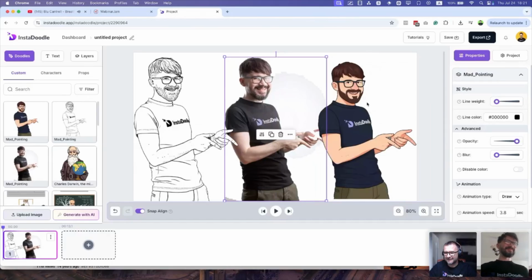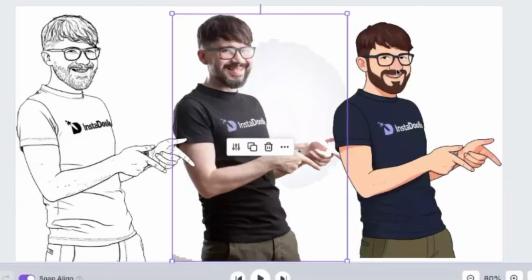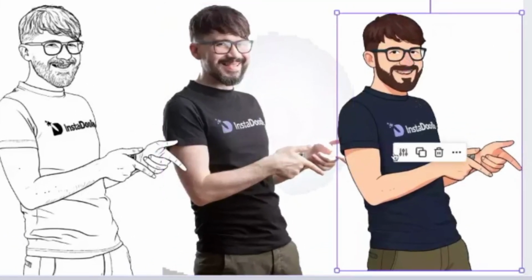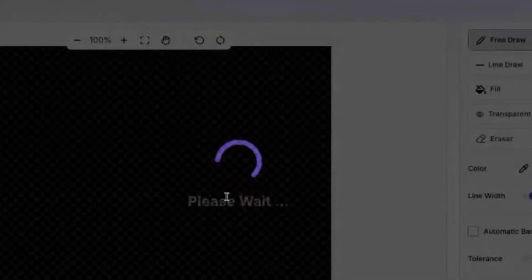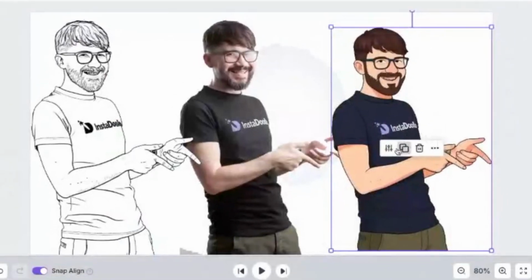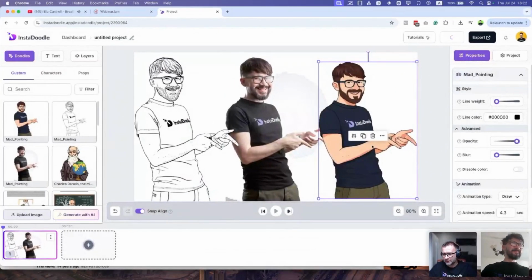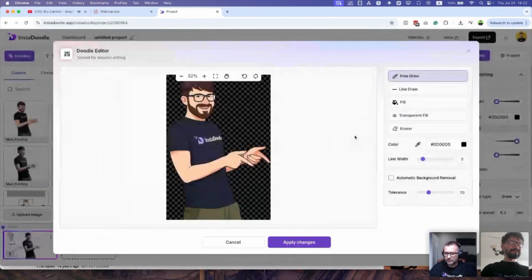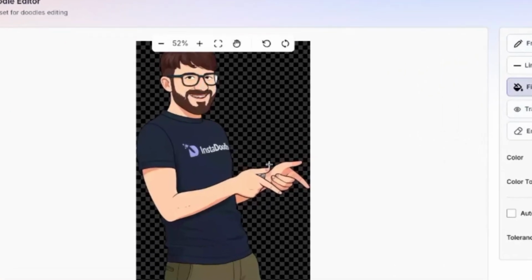What I don't really like is your nose. You see, it's a bit too red. It looks like you've been drinking. Let me quickly edit you. This, by the way, is a new feature also added in InstaDoodle. Here you can click on this icon and you can edit any image that you want. Let's go on transparent fill. With the color picker, I'll choose a color from here, and now again on fill, and let's make his nose, yeah, like this. It looks better, right?